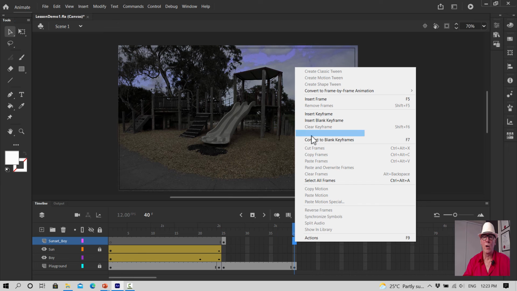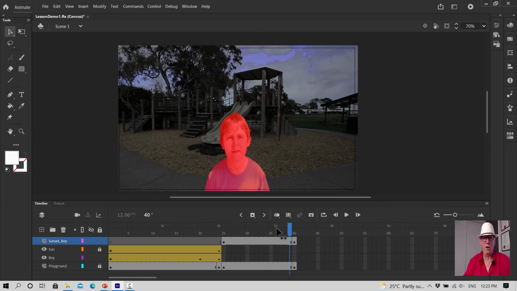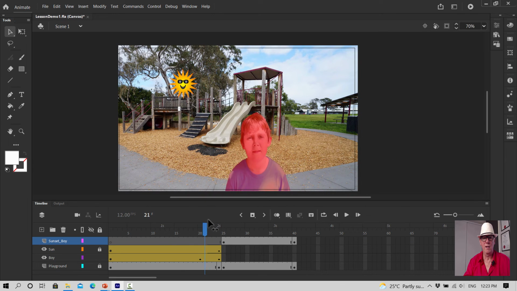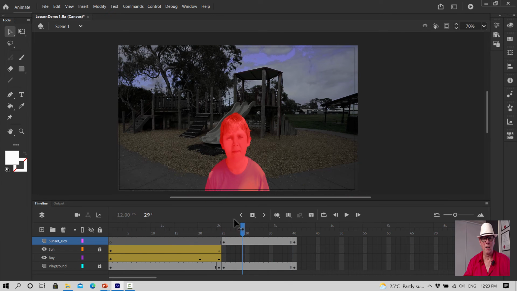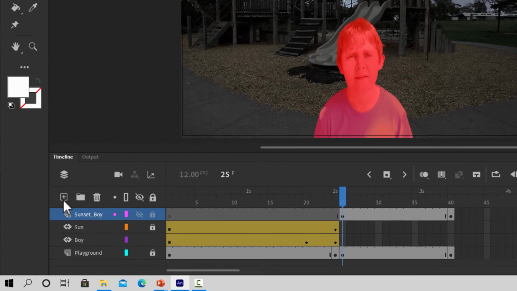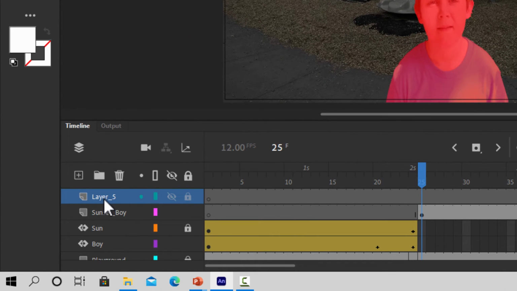Now we go to frame 40 and we go insert a keyframe to copy him. Now he'll be hanging around. So if we drag that slider, there's our thing. There's our boy in the dark. Now we just need to add the speech bubble. So we make a new layer. Just call this speech.